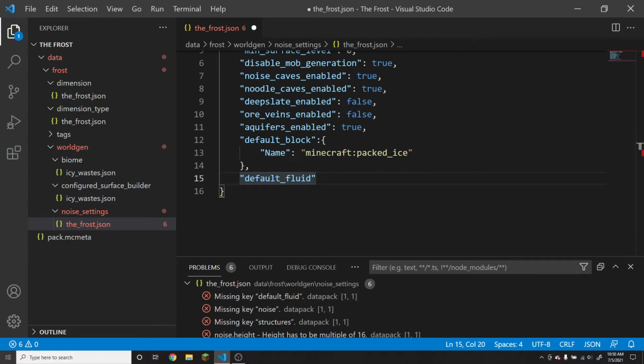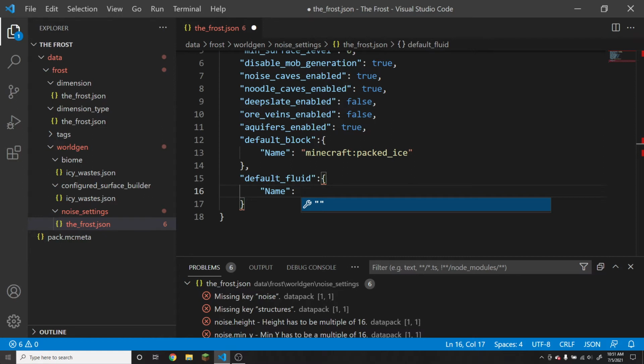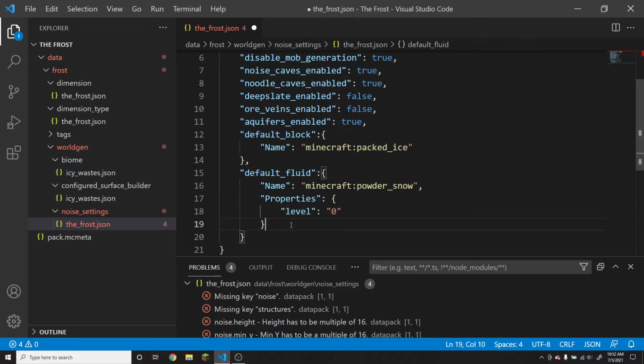And what's interesting about this is I'm pretty sure it doesn't actually have to be a fluid, like water or lava, because I've set it to air before, and that makes it so oceans generate completely dry, which you could also probably do by just lowering the sea level. For this, I'm going to put Name, and then I'm going to try powdered snow. So minecraft:powder_snow. And then if you are leaving this as water, what you'll need to do is, as I said, Properties, and then level, and then 0. But powdered snow doesn't have any properties, so I'm just going to delete that.